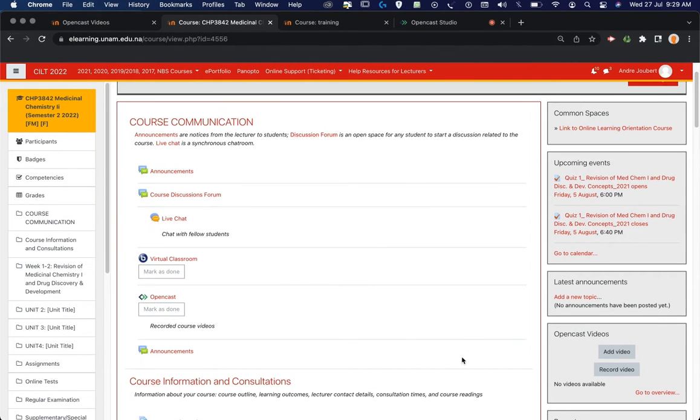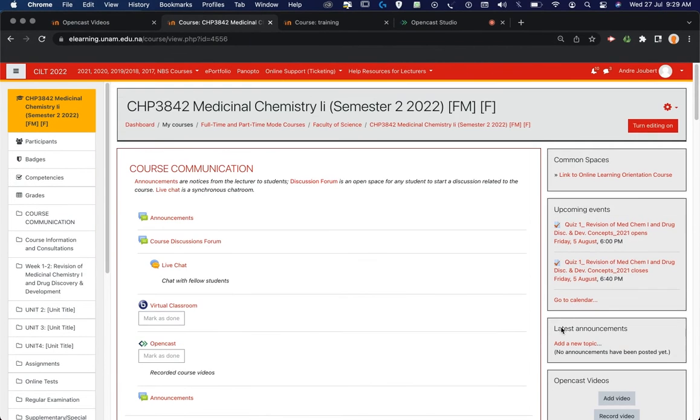So let's say that you've been trying to upload recordings to Opencast, but it tells you that the file size needs to be 20 megabytes. How do you fix that?